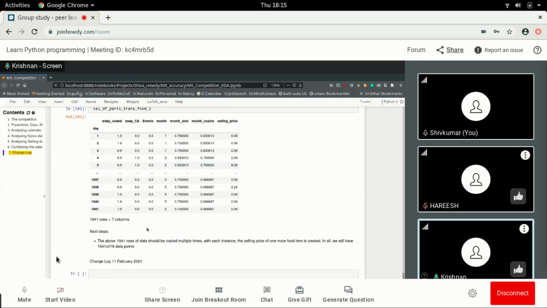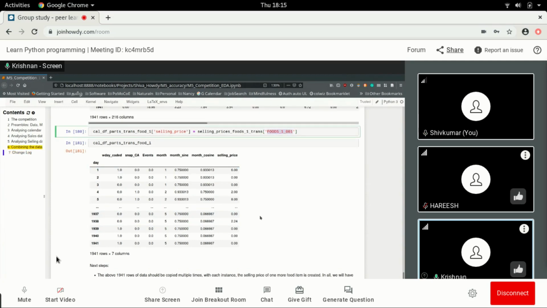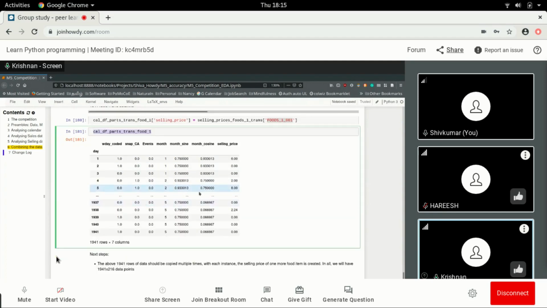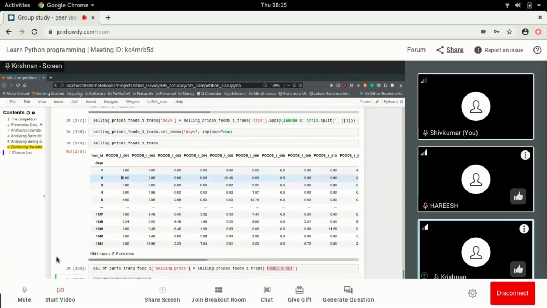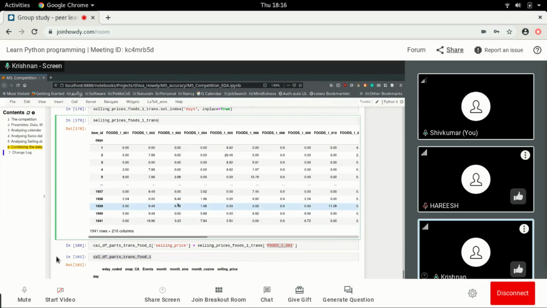training data. For that, I think this is for the first item that we have added, foods 1, and what we have to do now is add, one by one, the cost selling price of each of these items. For that you were suggesting that we do a transpose of this, take it row by row, and then do a reverse transpose so that it makes sense for us easily. We can do it easily.